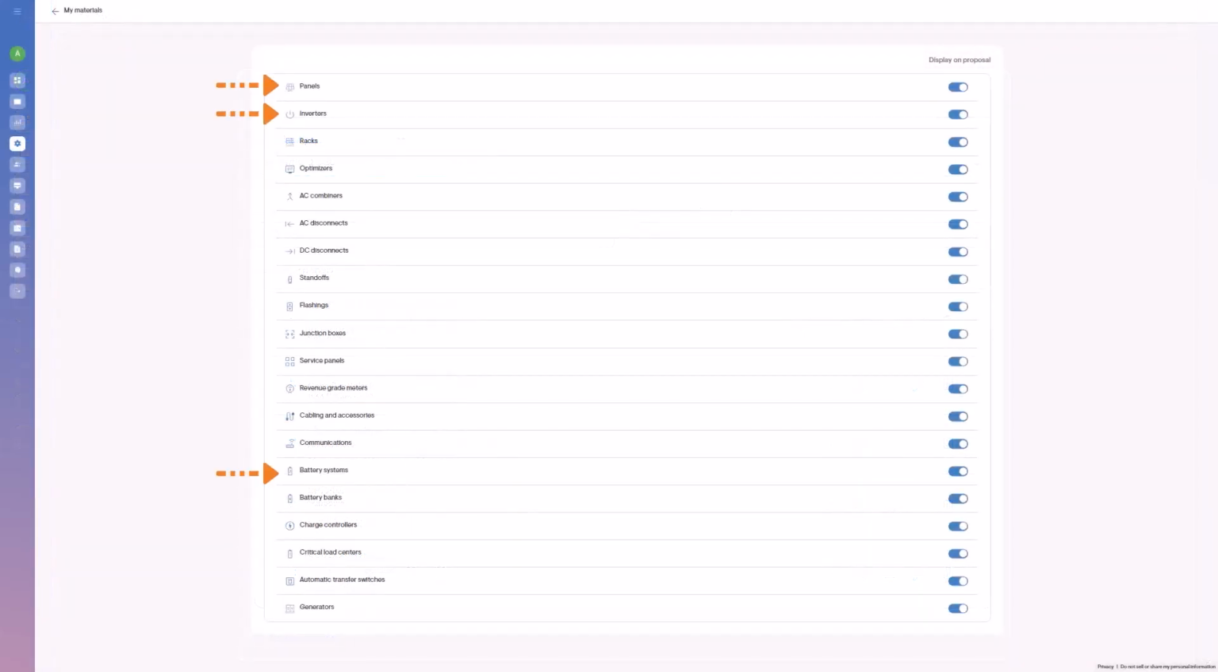Panels, inverters, and batteries are required for system calculations. Go ahead and load up the page with all of your materials to have a detailed material list in your proposal, or if you would like to generate a bill of materials through SolarGraph.